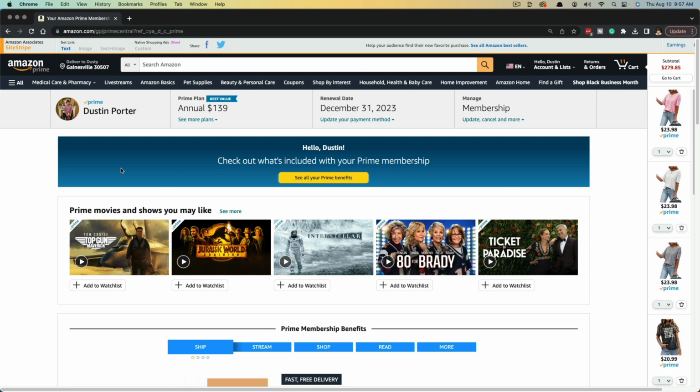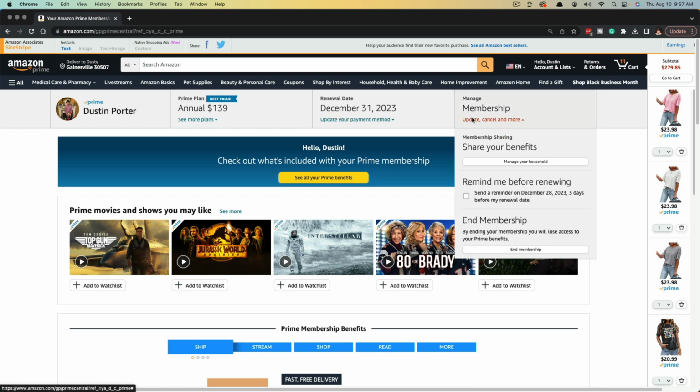That's going to take you to an overview of your Prime membership and when you will renew and things like that. So right here where you see Manage Membership, I want you to click on Membership. And then go to where you see Membership Sharing. And then you should see something that says Manage Your Household.